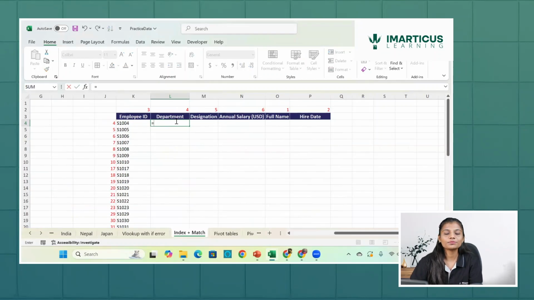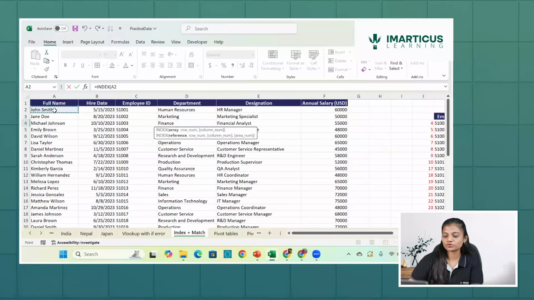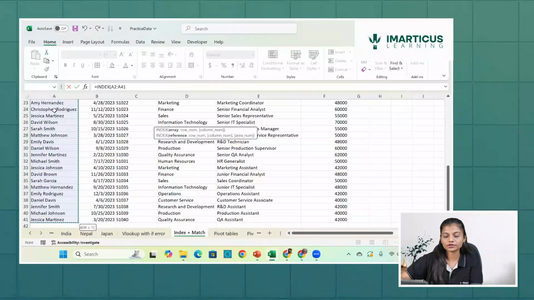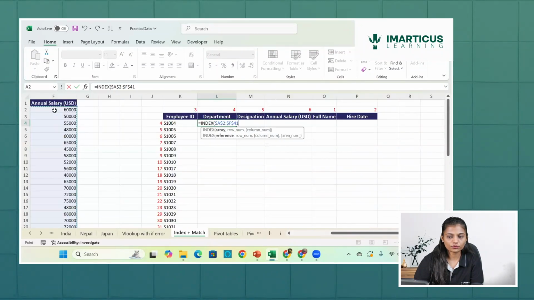So how would it be useful? Let me write index. What's the array? Where I will gather the data from here. So Control Shift down and Control Shift right. That's the array which I would like to search for data, and I press function and F4. So I fix the data over here.